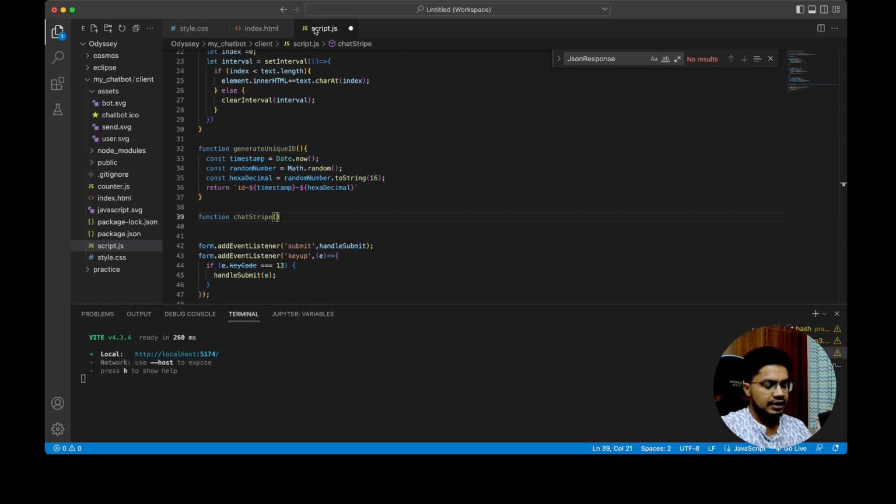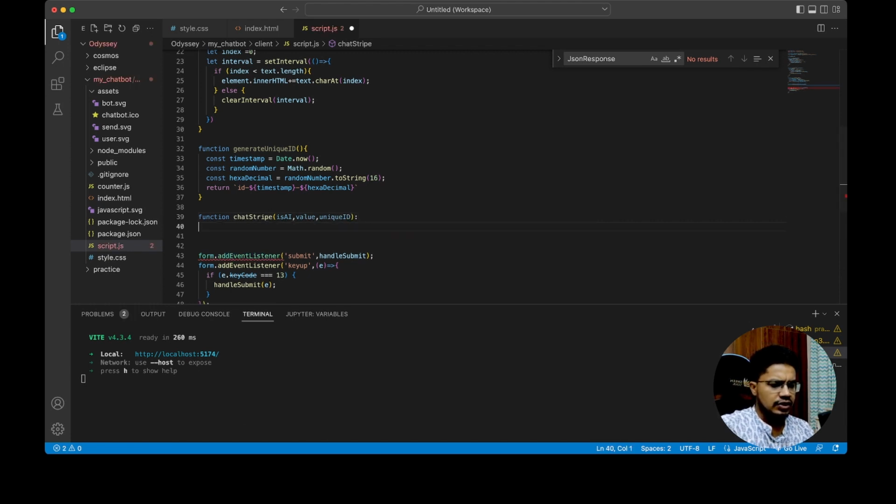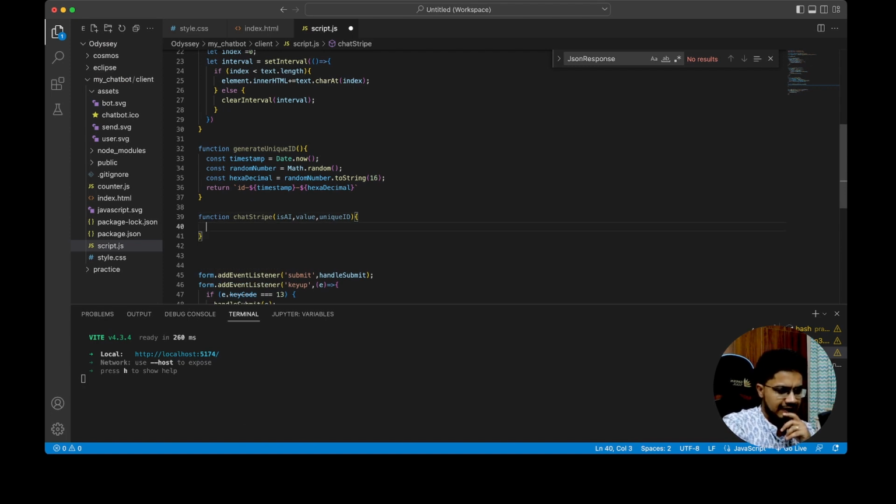What are the arguments that it's going to take? First of all, whether it's an AI message or a user message. So isAI is a Boolean, and it's going to have a value, which is the text going for that chat stripe. And also we want to put inside the ID for that, so we are just going to put a unique ID. Sorry, this is a Python way of doing things, just out of habit I keep doing this.